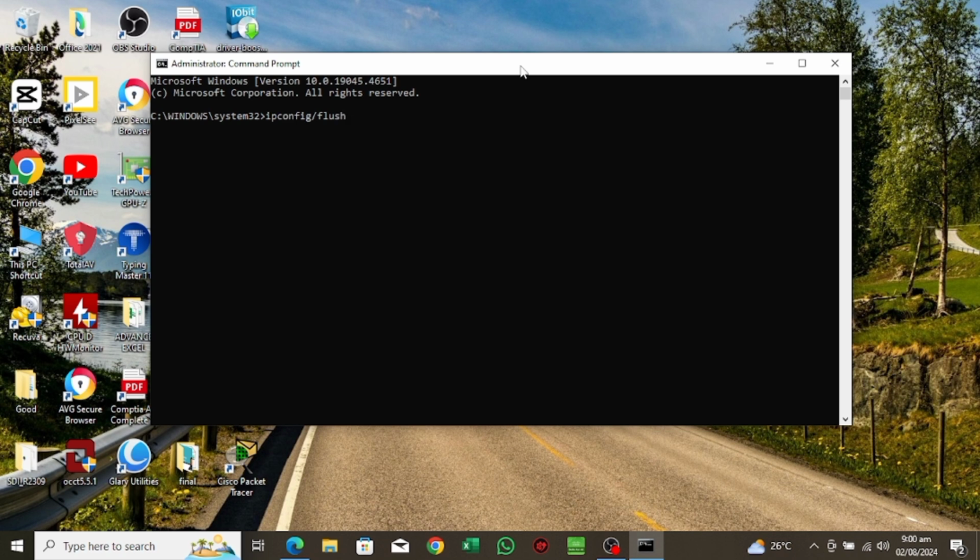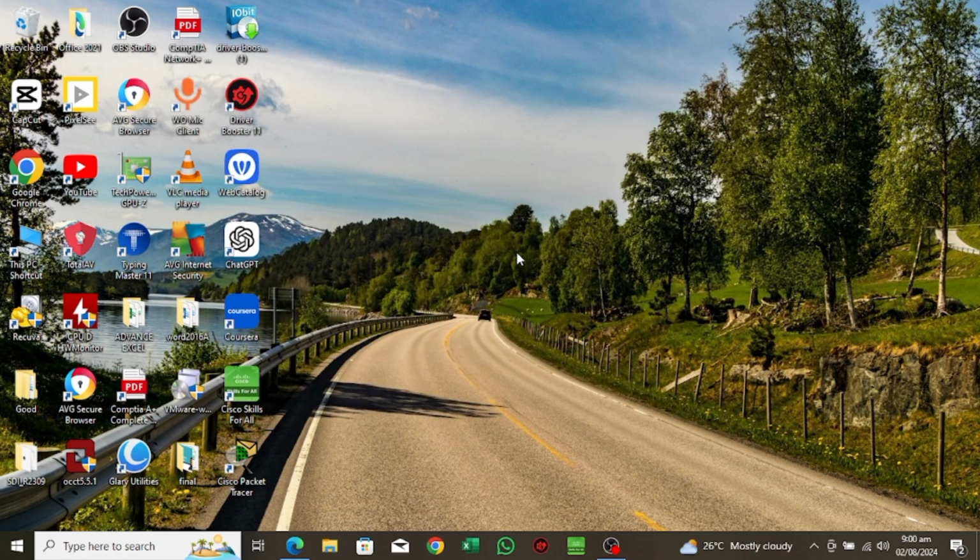DNS. Okay, so then you will hit enter. So they say successfully flushed the DNS resolver cache. So when you're done, you come to the search box as well.